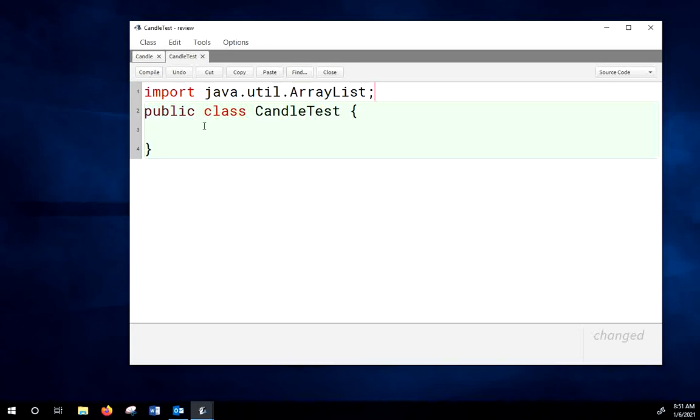Some classes are in java.lang, like java.lang.String. That is automatically imported for you. You don't have to import that. All the other classes that are in different, what we call packages, you have to import them like this.